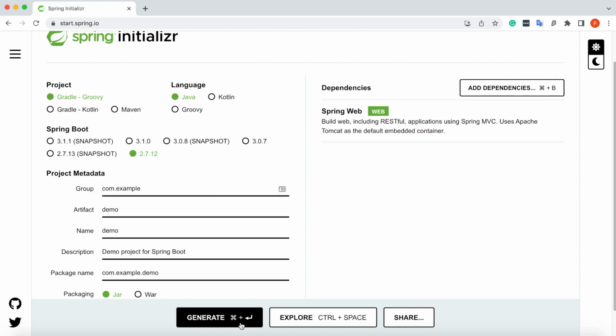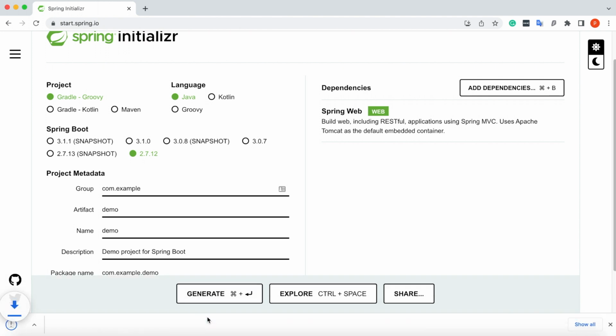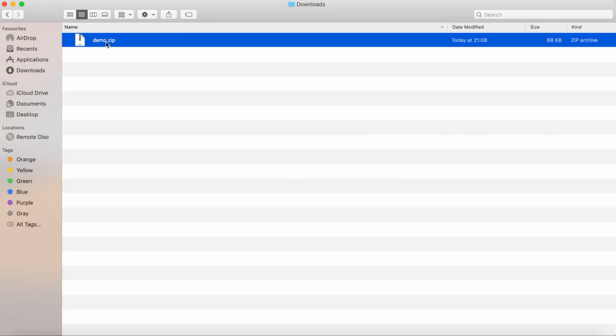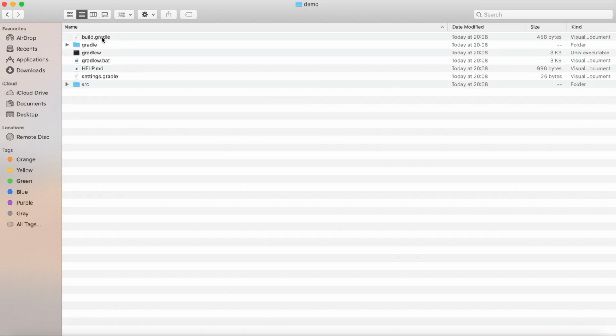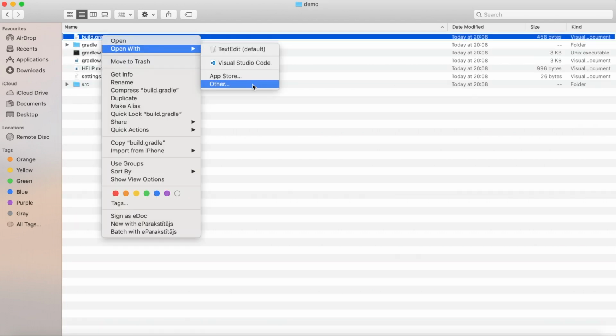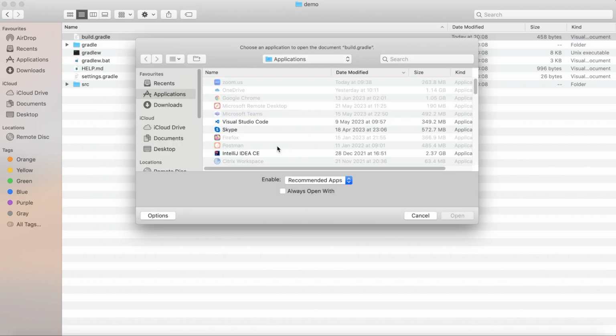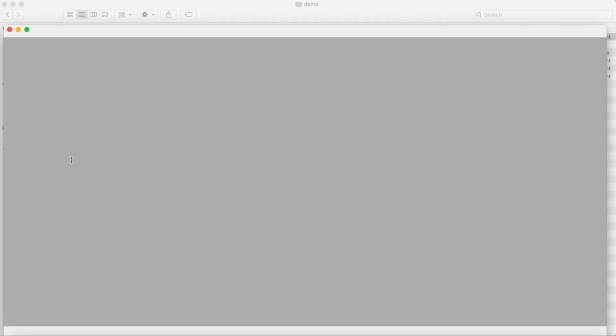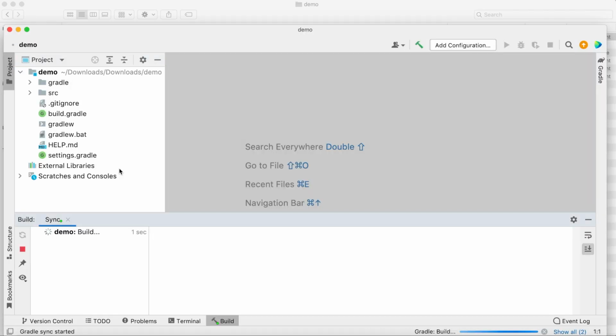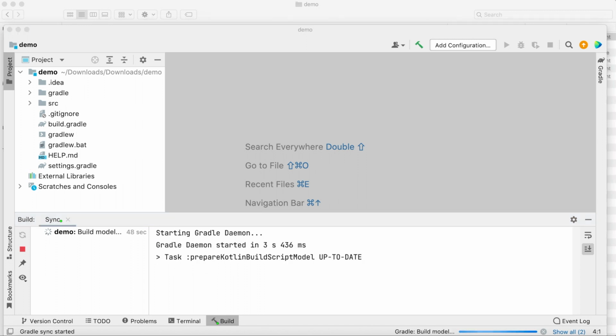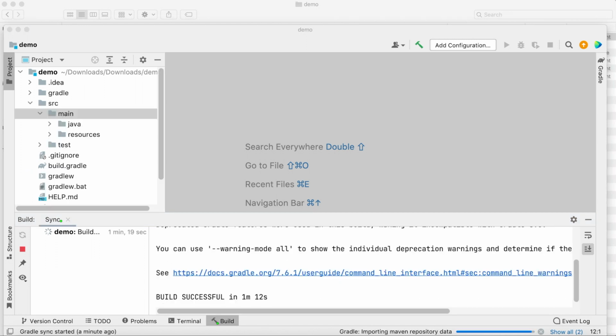Okay, now since we have selected everything, we can simply press the generate button and it will generate our project, which we can download and simply open through our code editor. To do that, let me quickly unzip it. After that I can go inside my project folder, right click on the build.gradle file and simply open it with my code editor. In my case it's IntelliJ. Alright, it might take some time now to load and build the project, let's wait a bit.